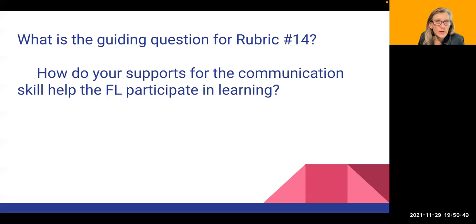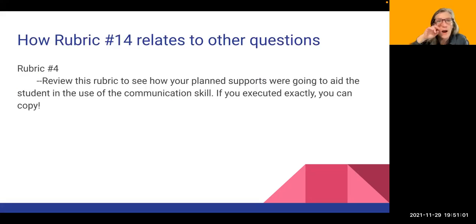So what's the guiding question for rubric 14? Basically, what this question is asking you to answer is, how do your supports for the communication skill help the focused learner participate in learning? Now, it's a little bit more complicated. Let me break that down for you. How does it, by the way, relate to other questions?